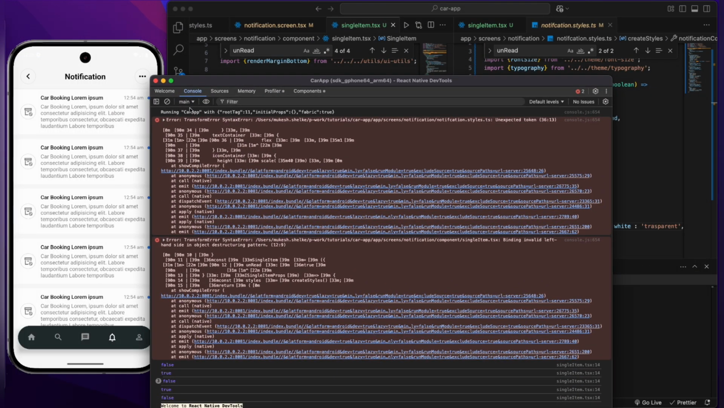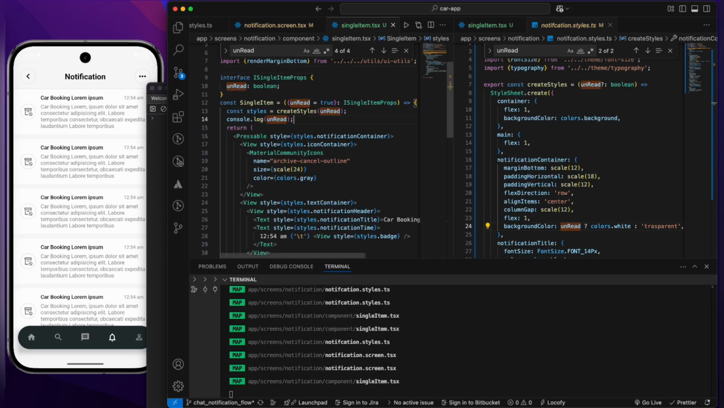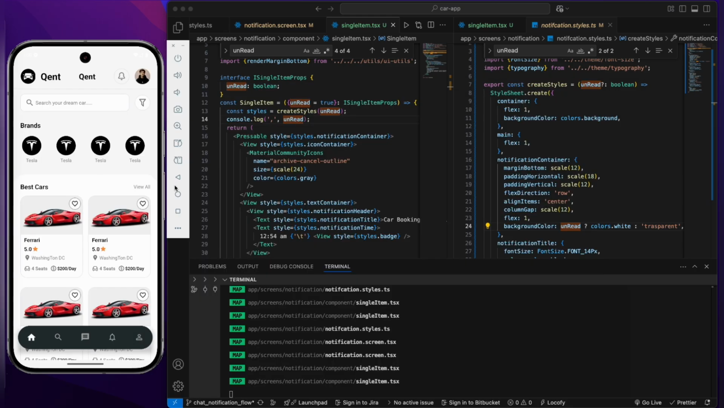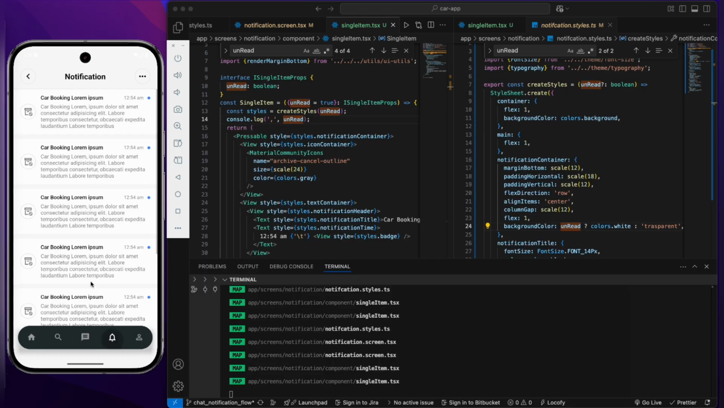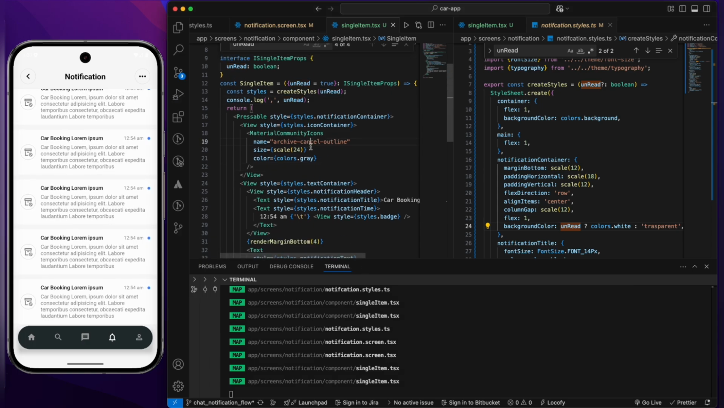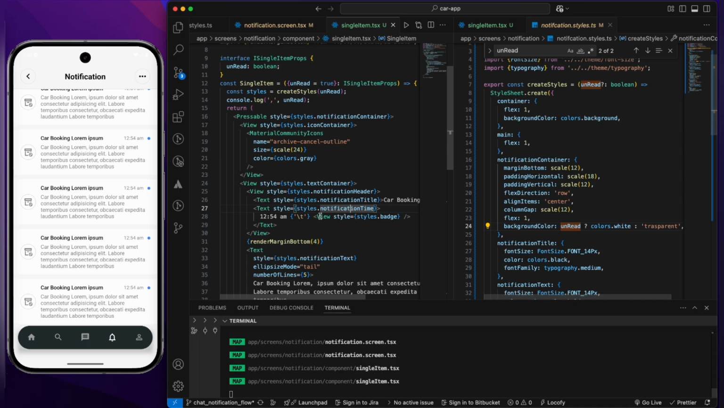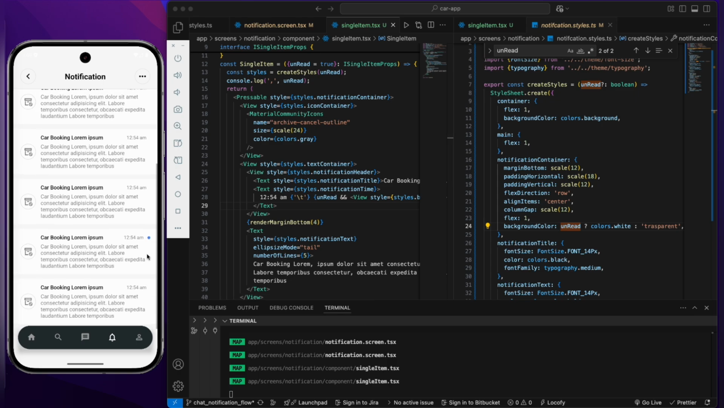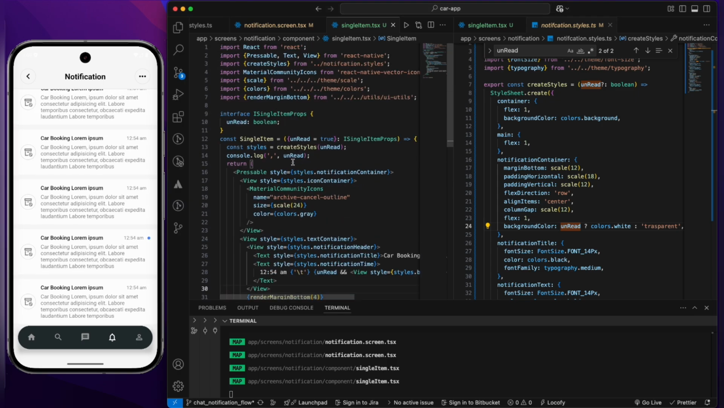Let me see what is happening. Let me just add some identity. Yeah, so the first one was false, another one was true, and then three were false, then true, then false. Okay, so let's go over here and come back. Yeah, so now we have to do something. So to this badge, if it is unread, then only you have to render this. So now the badge is getting rendered conditionally, okay, as per the unread status.